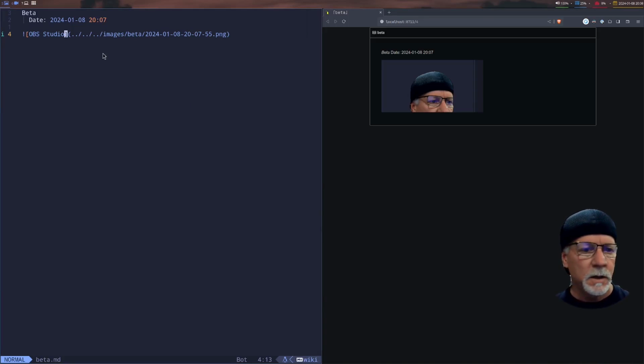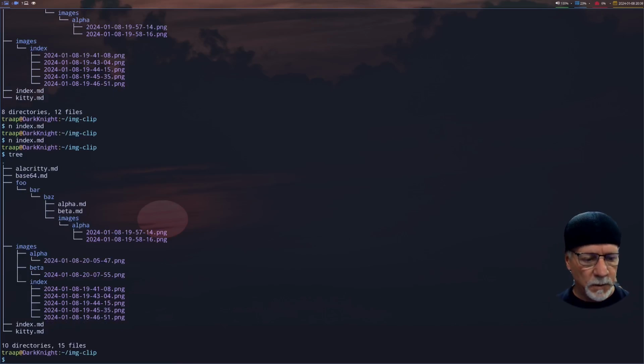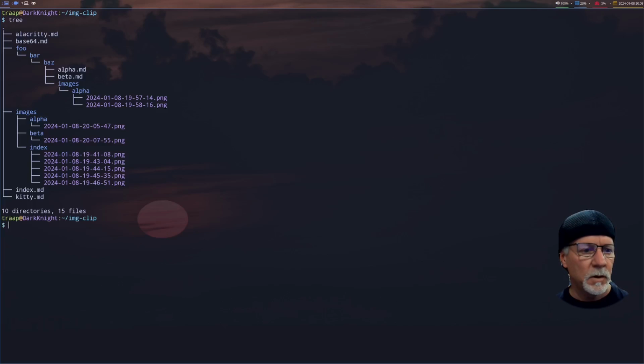It's great. And we're going to get out and look at the tree again. Let me clear the screen so you can see the whole thing. Okay, so notice in the images directory, we have a directory for the alpha files, a directory for the beta files, and a directory for the index. And in that one page, I'm actually putting stuff in 2 different locations. So you can do this any way you want.